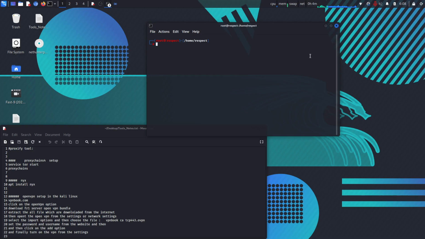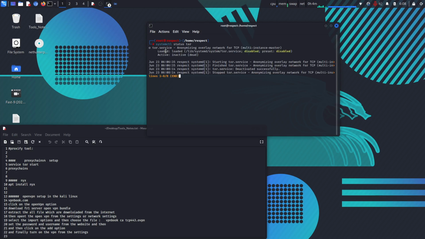Firstly, I need to check whether my Tor service is running or not. If I run systemctl status Tor, it shows me loaded, inactive, dead. So press Q to exit from here.